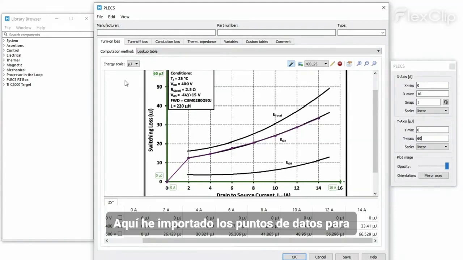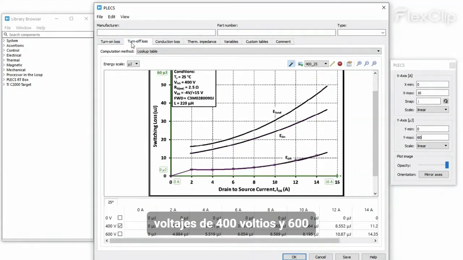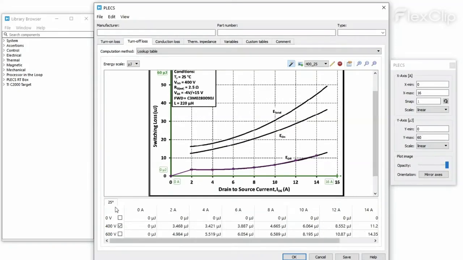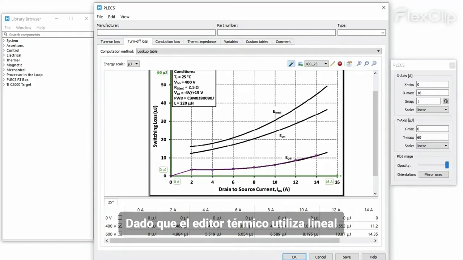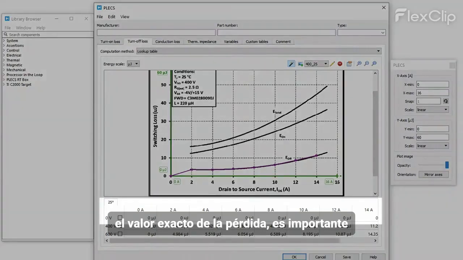Here, I have imported the data points for turn-on and turn-off losses for device voltages of 400 volts and 600 volts for 25 degrees Celsius. Since the thermal editor uses linear interpolation and extrapolation to find the exact loss value, it's important to include a loss vector at 0 volts as well.